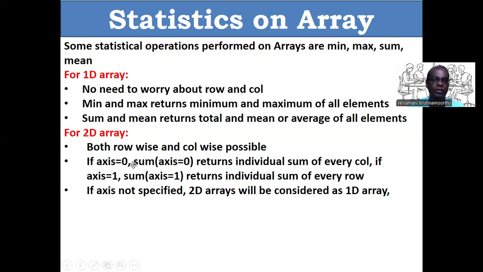If axis is equal to 0, for example sum of x with axis equal to 0, it returns the individual sum of every column. A two-dimensional array is made up of rows and columns. If you want to find the individual sum of each and every column, use sum with axis equal to 0. Whereas if axis is equal to 1, it returns the individual sum of every row. So the individual sum of every row will be returned if you are using sum with axis equal to 1.